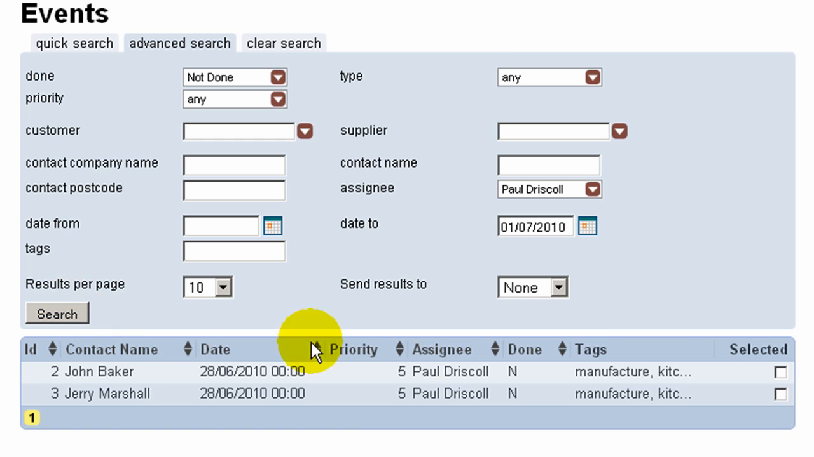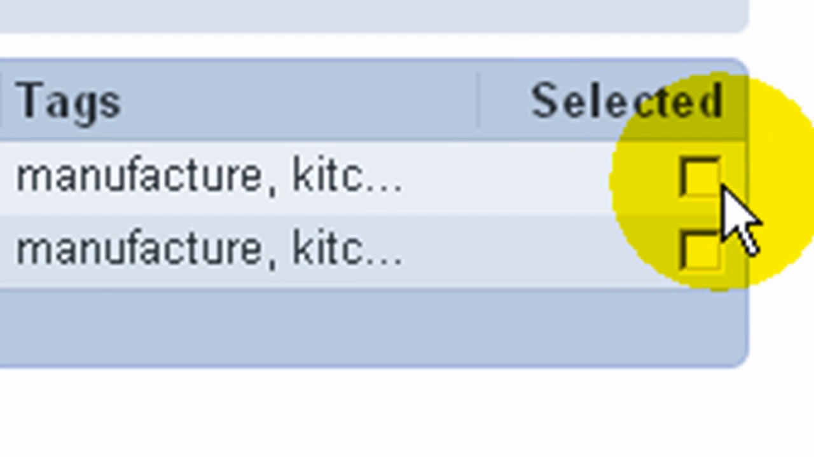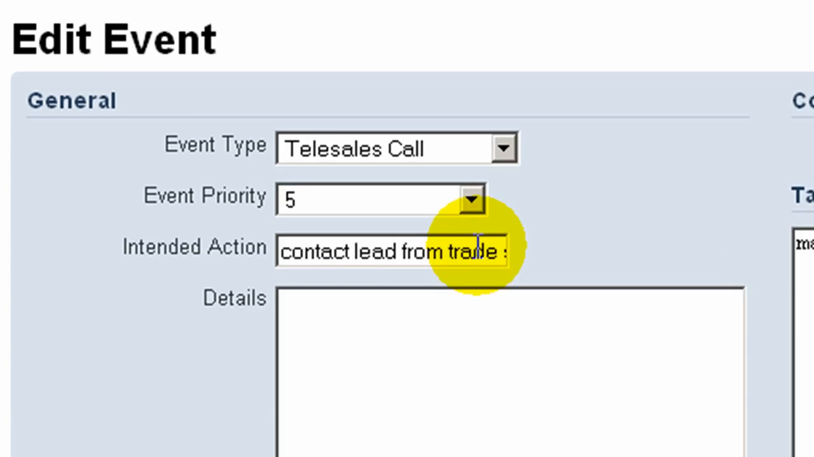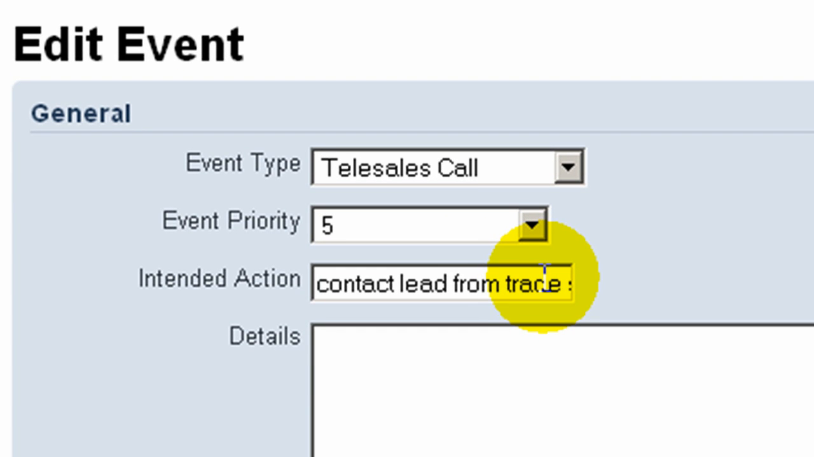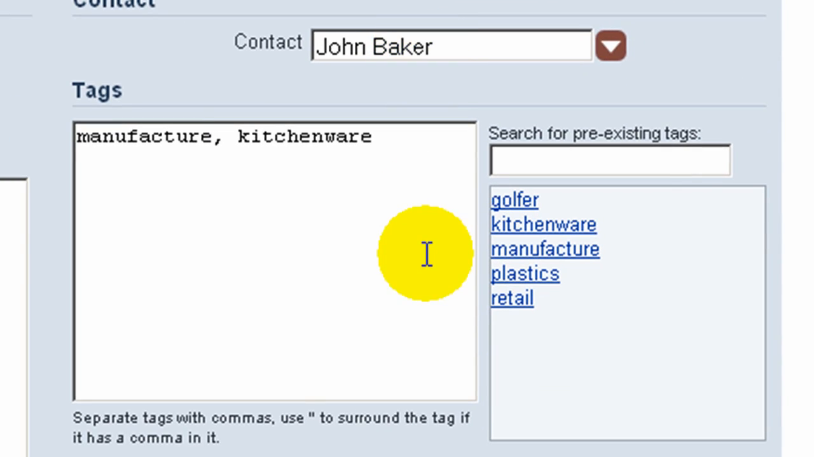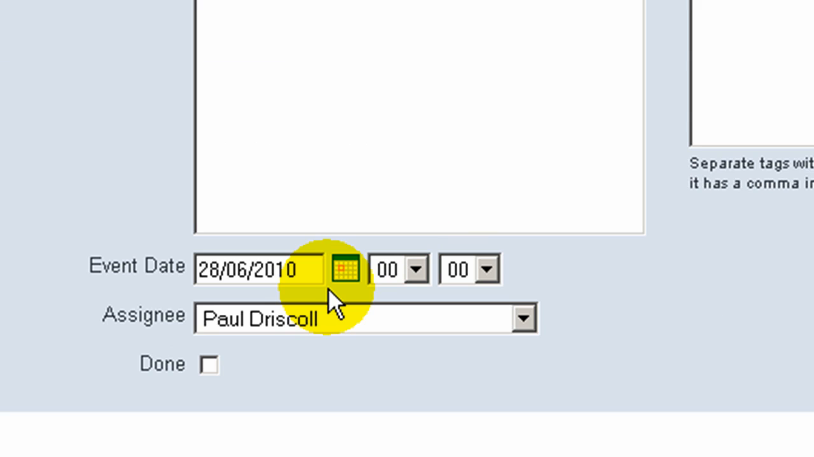If we take the first of these two events by way of example and edit, we can see here that we've been tasked with contacting a lead from a trade show. The event has an event type and a priority, a contact name and tags, which are descriptive text which we'll be looking at in a little more detail shortly, the due event date and the assignee for the task.